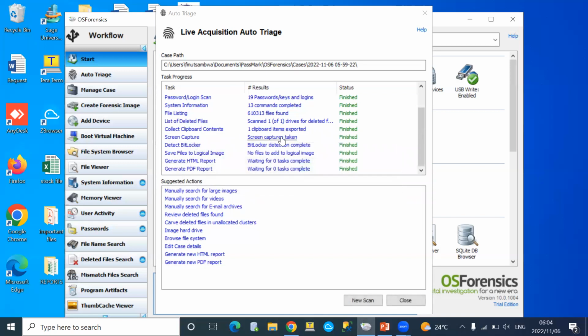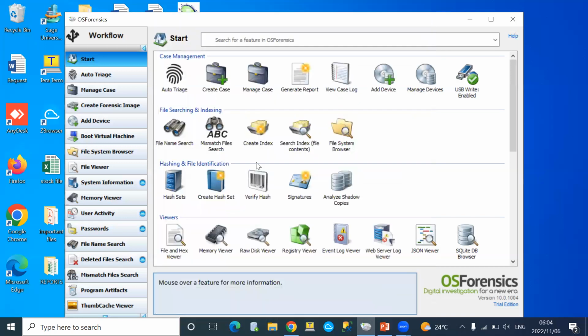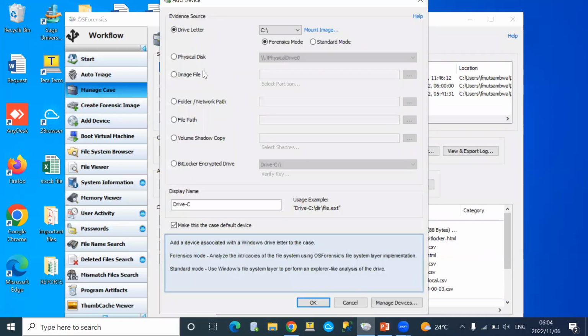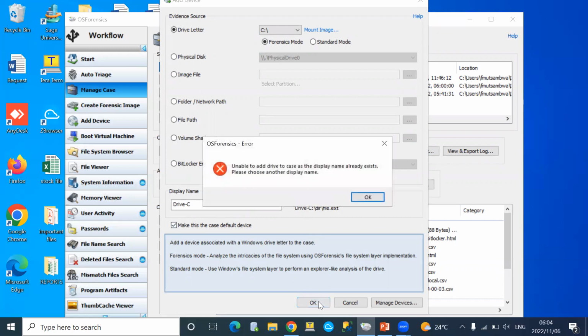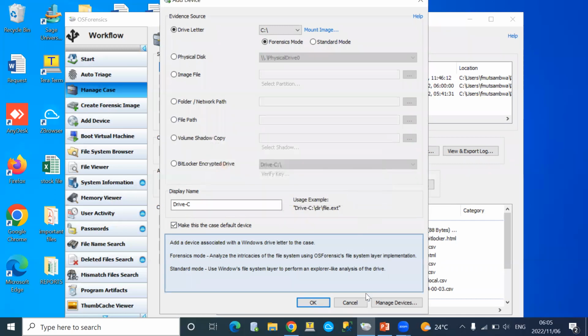All right, so this is the completion of the auto triage report. I'll show you the results later. So yeah, we say close. Then we move on to add a device. Should you want to add a device on the network, be it a folder path, file path, BitLocker encrypted drive, or USB, you can add it here. But I don't have any devices to add, so let's click cancel.